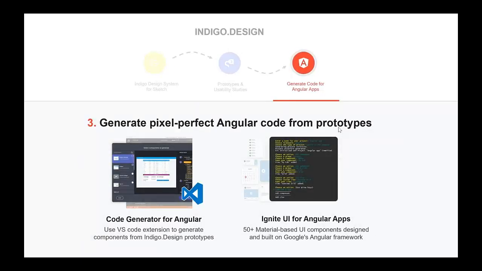And then finally, Ignite UI for Angular is our very robust Angular product, and that allows you to generate these pixel-perfect Angular code from your Sketch prototypes. So we have a Visual Studio Code extension that allows you to link up into the cloud, grab the prototypes that you want to generate code screens for, and then we'll generate that right into your application. And Rob is going to do a demo of that today.